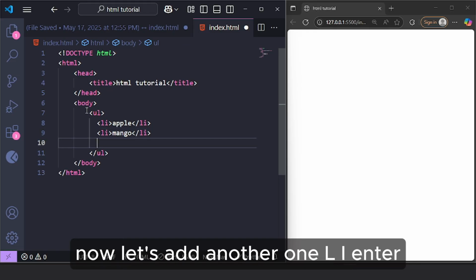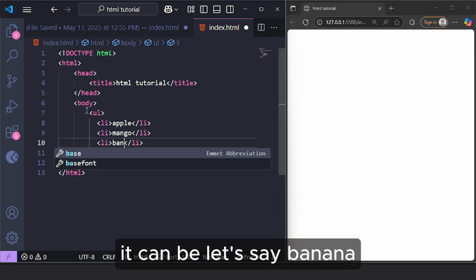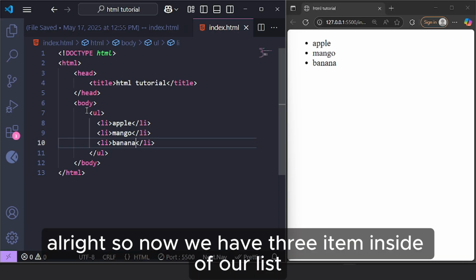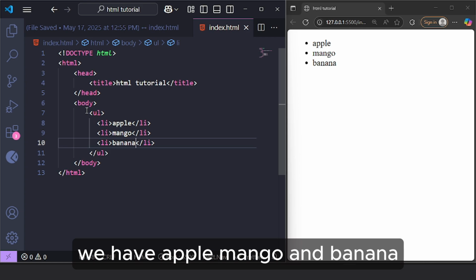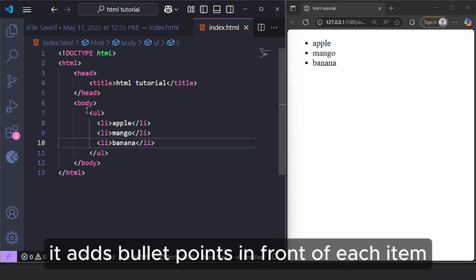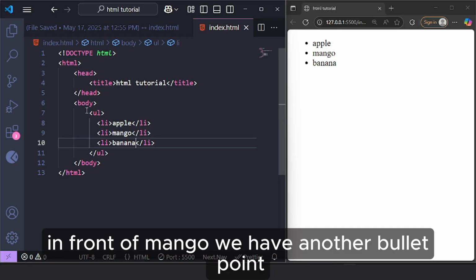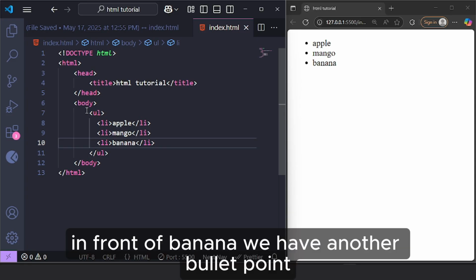Now, let's add another one, li, enter, and in here we can add another item. It can be, let's say, banana. All right, so now we have three items inside of our list. We have apple, mango, and banana. And as you can see, when using the unordered list, it adds bullet points in front of each item. In front of apple, we have a bullet point. In front of mango, we have another bullet point. In front of banana, we have another bullet point.